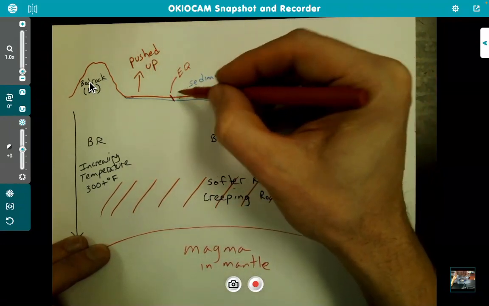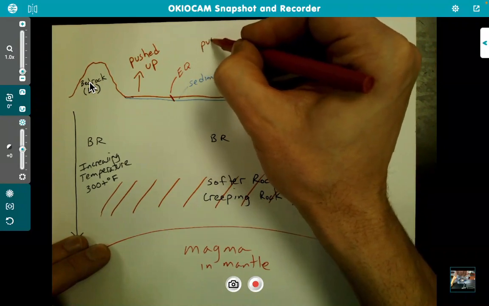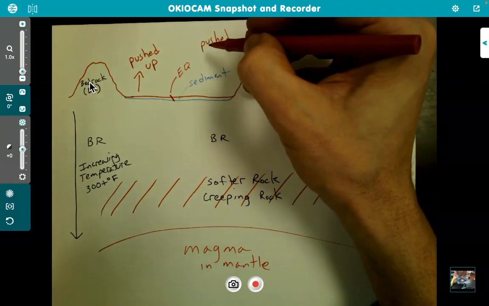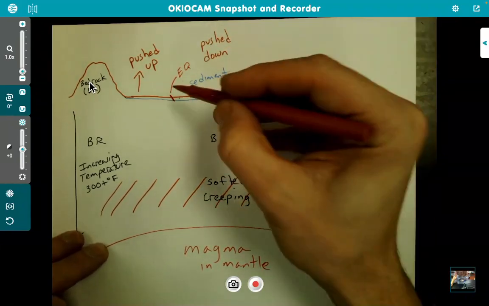The right side of the earthquake is where the land was pushed down. And when you have pushed up and pushed down, that's where we got that 3 foot difference in height. Okay, so that's our earthquake right there.